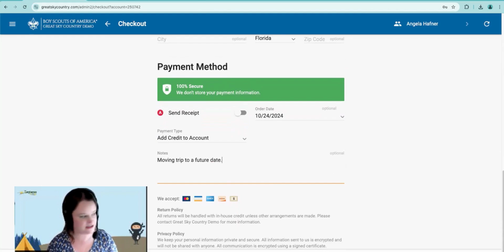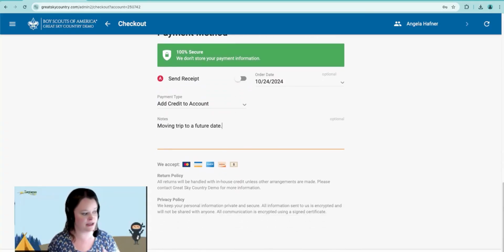And these notes need to be whatever makes sense for your council so that you can track what happened and who did it. It's like I could further add my initials.